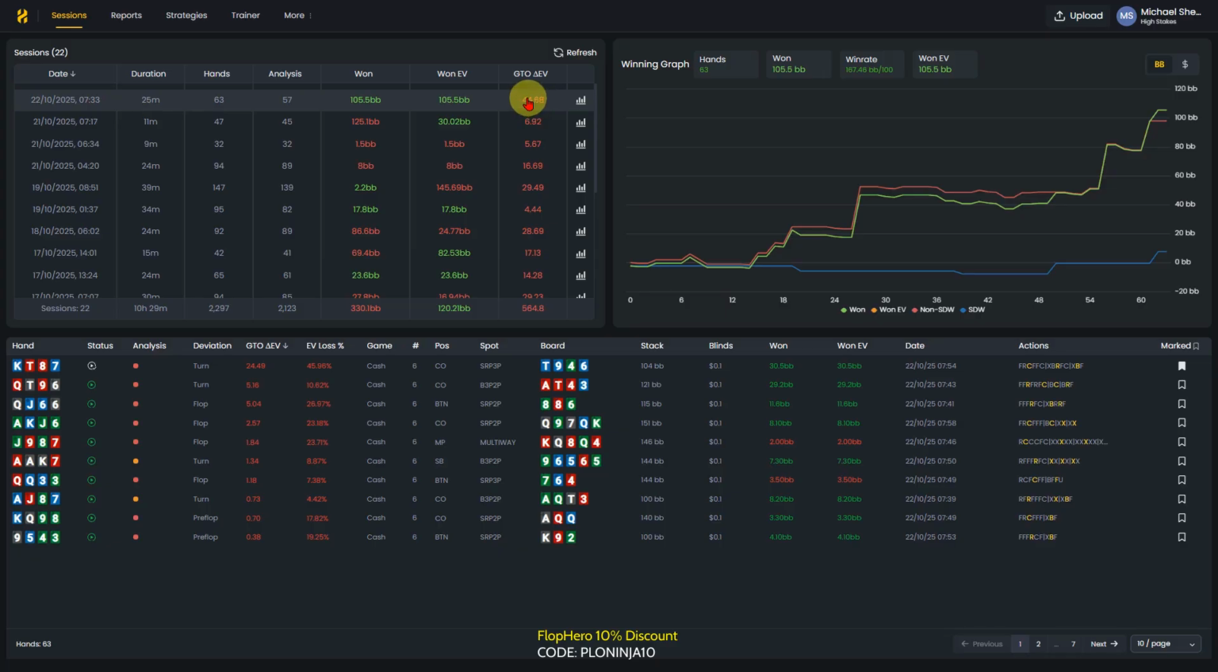There's also hands analyzed, which is the number of hands FlopHero processed from your session, and it tells you how complete the analysis is. Now, for various reasons, which I won't go into at the moment, there are certain hands that FlopHero cannot analyze at the moment, one of those being limp pots and a few others, which I will explain in another video.